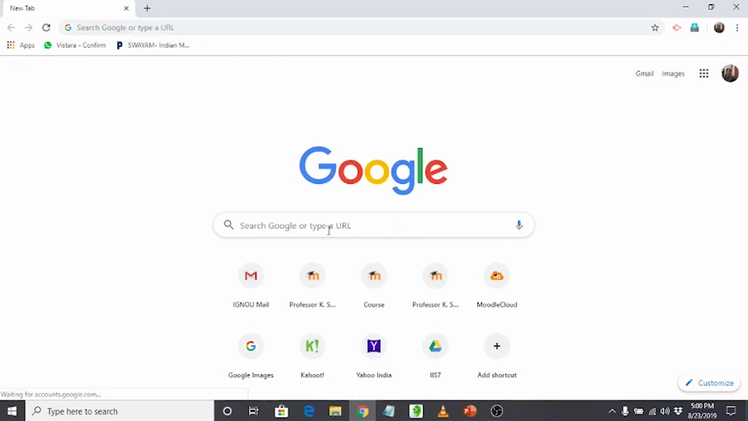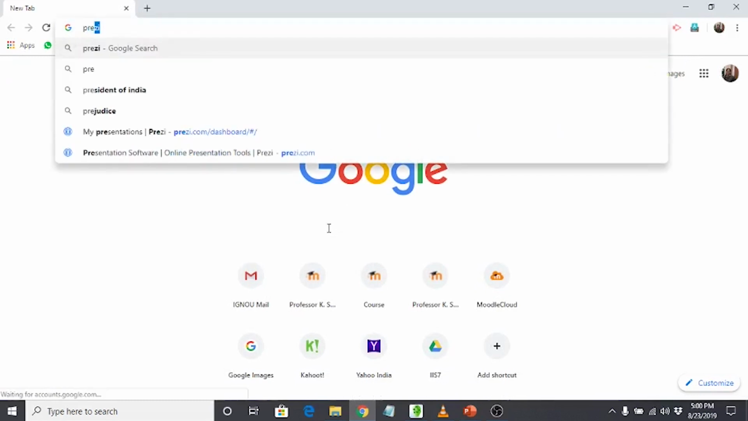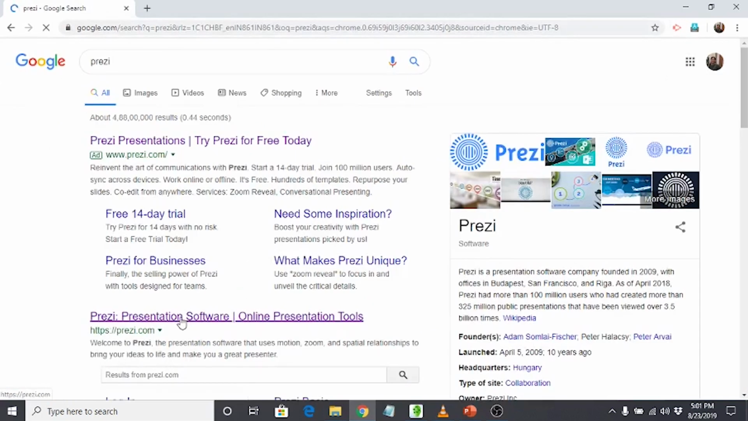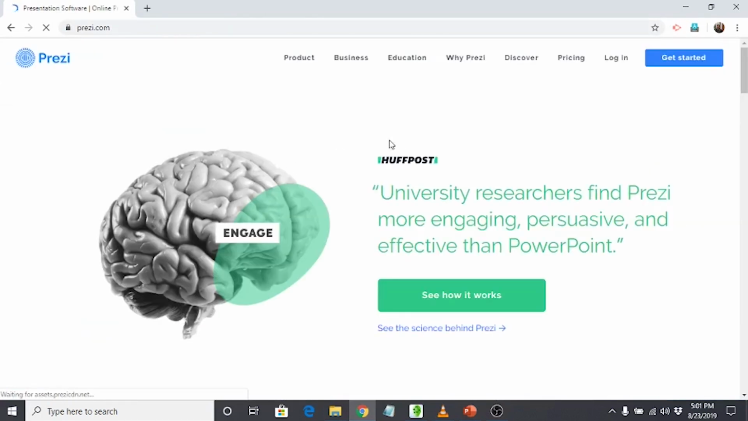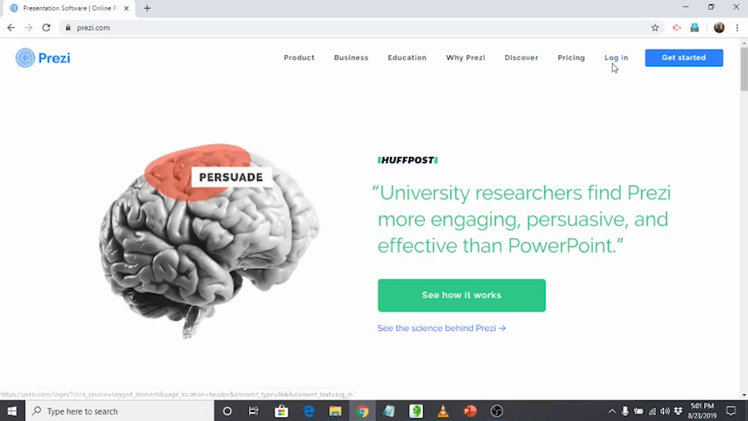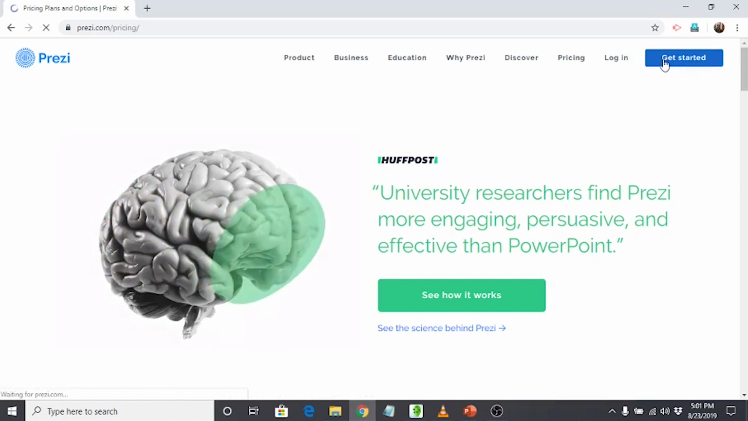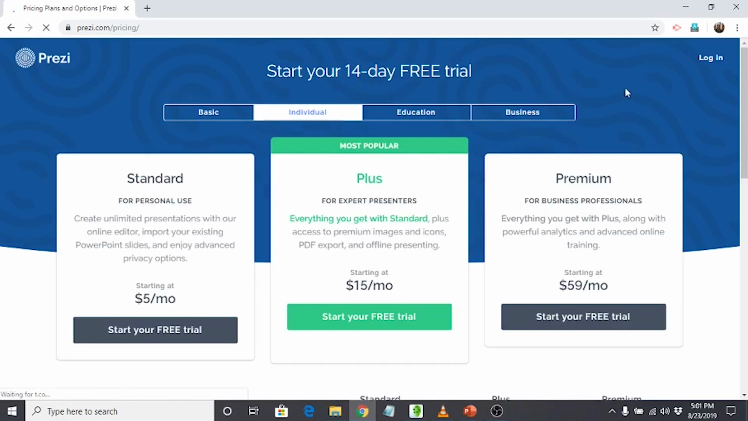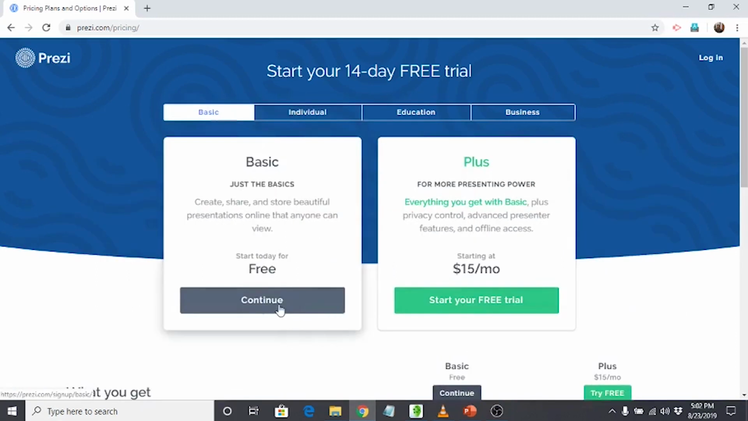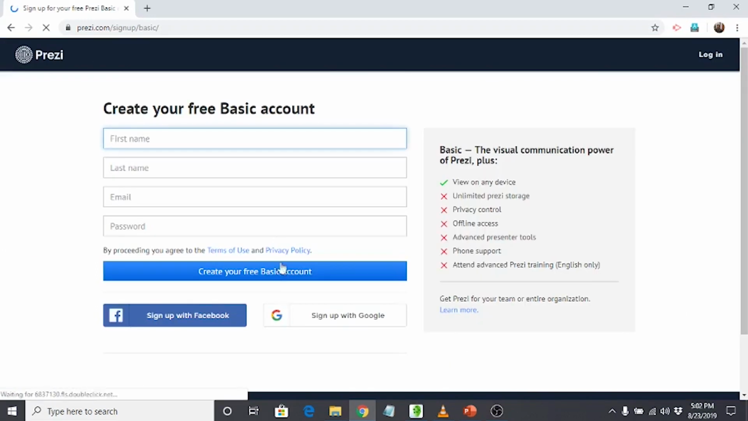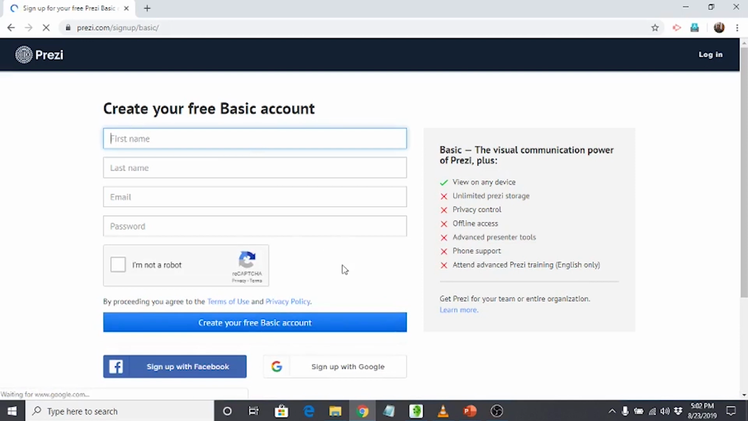So you take any browser, type Prezi, right? So if you type Prezi, you can go to prezi.com, and you can see a link called pricing also. That means there are many versions available. See, it has got basic version, individual version, education version, and the business version. So we'll try it with the basic version. So if you click, then you have to fill this form to make an account.